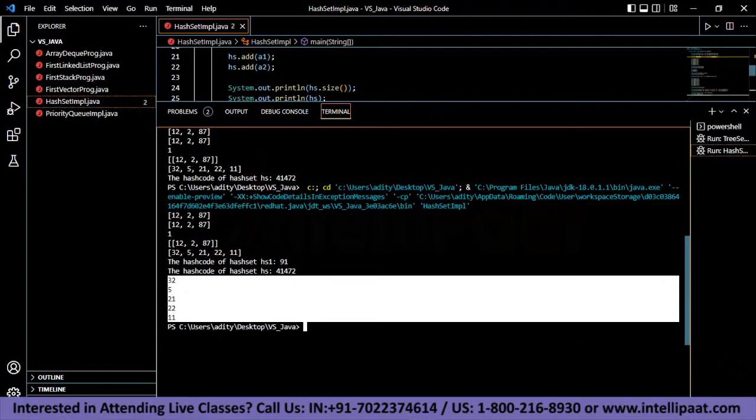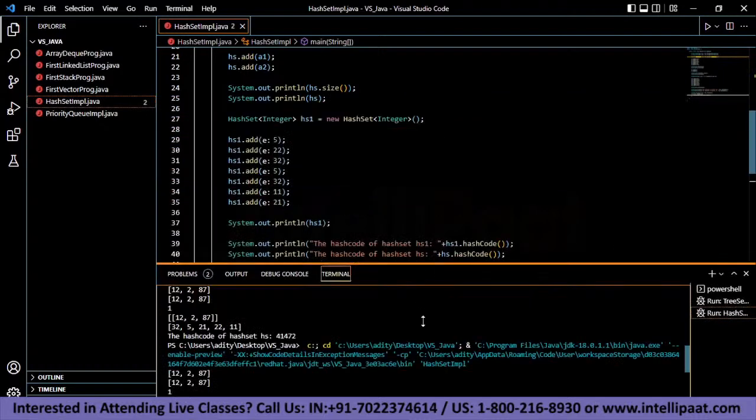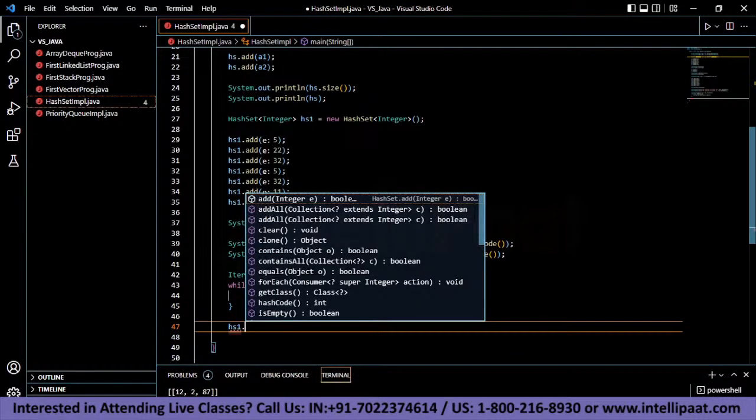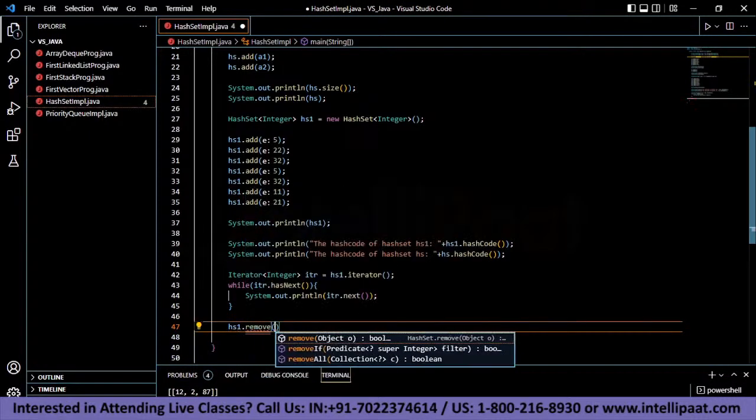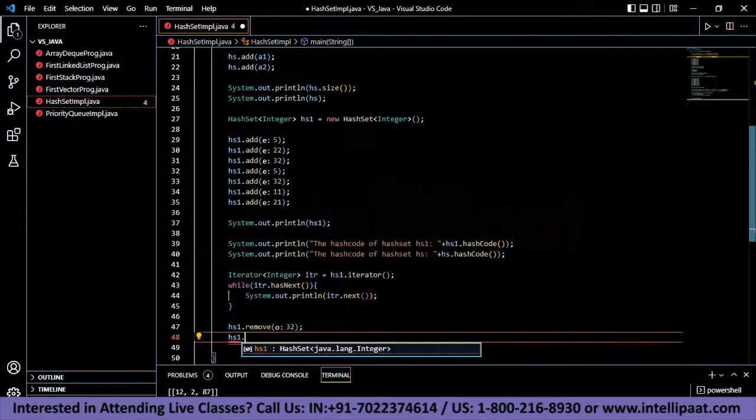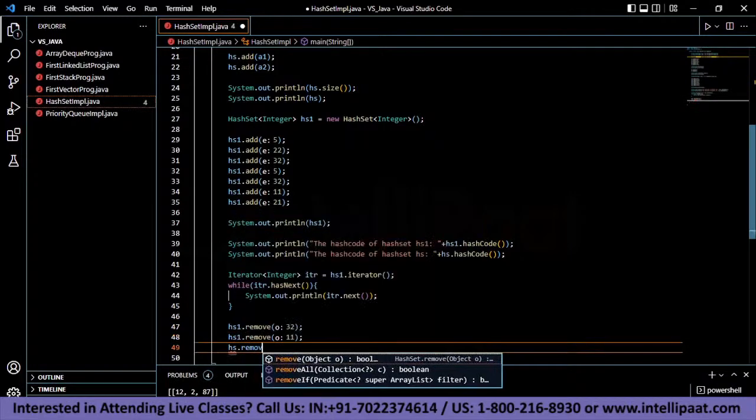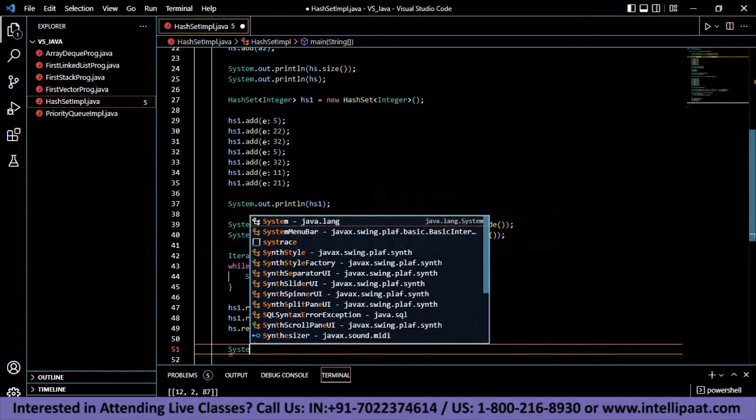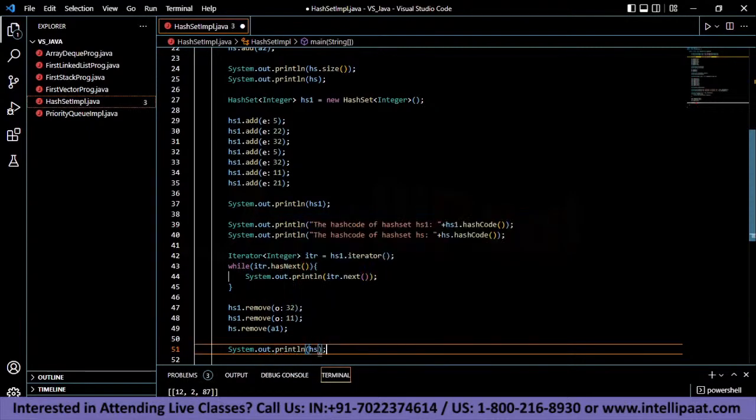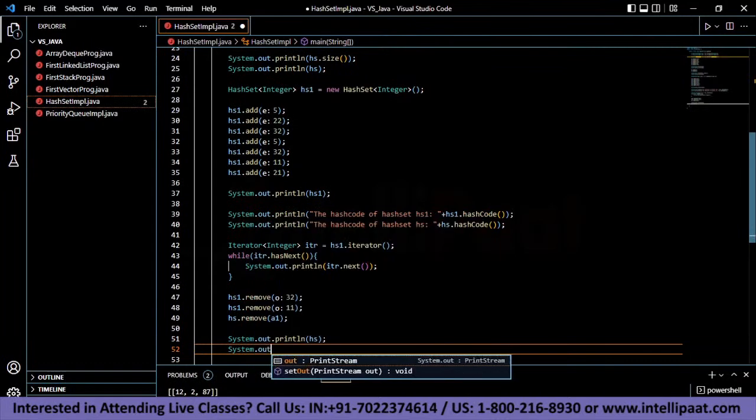Now let's move to the next operation on our list, that is the removal of hash set elements. For that we have the remove method, and we'll have to specify the value that we want to remove. We'll remove 32, then hs1 dot remove 11, and from hs we will remove the only object present, that is a1. Now let's print both the hash set objects to check if removal has happened or not. First we'll print hs and then we'll print hs1.